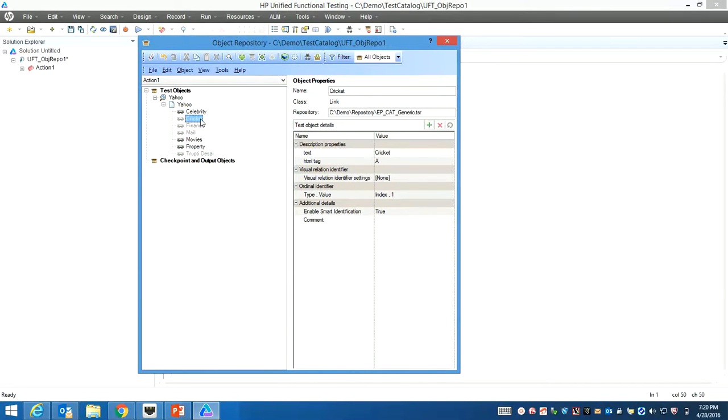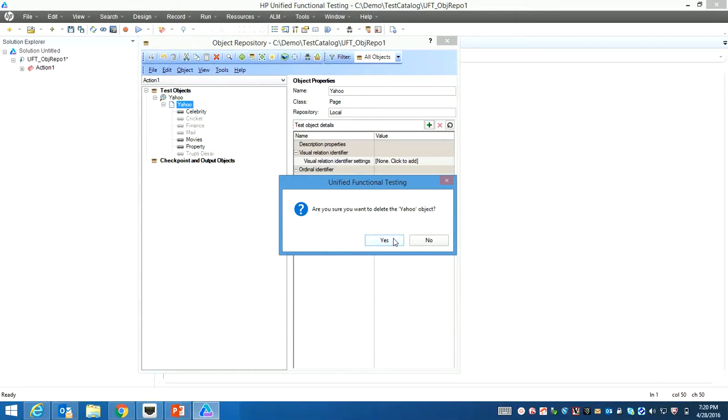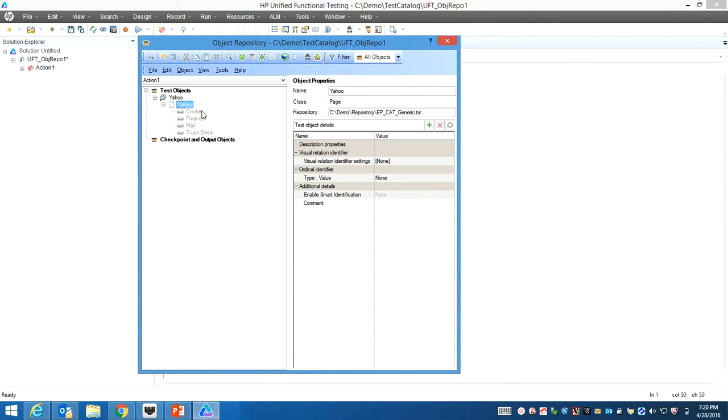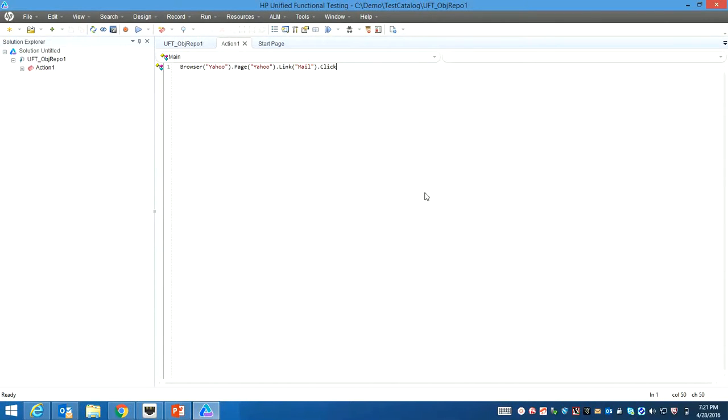Okay. Now what you need to do is delete all the local objects present here. You just click on the page. If you click on the delete button, it will ask, are you sure to delete the Yahoo objects? When you say yes, notice it just deleted all the local objects, not the shared objects, because you are referring to your shared objects. You are not actually getting your shared objects here. It's a reference, so it can't delete the shared object repository objects. So it deleted the local object repository, done, and you save it.